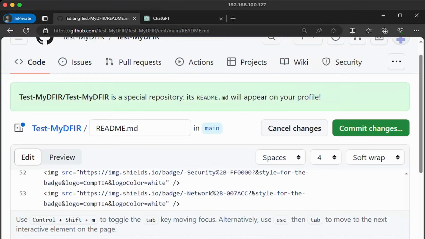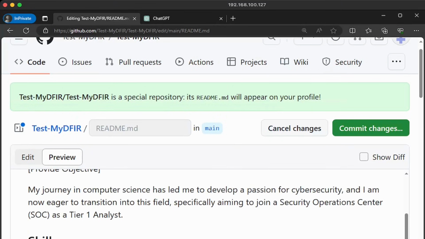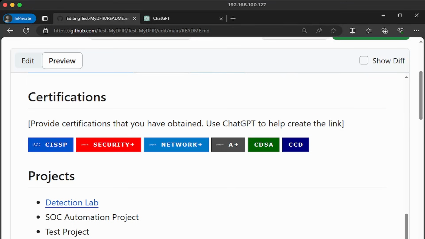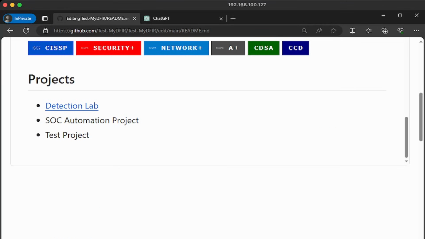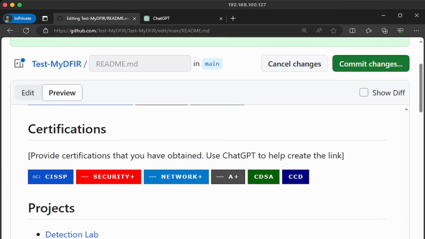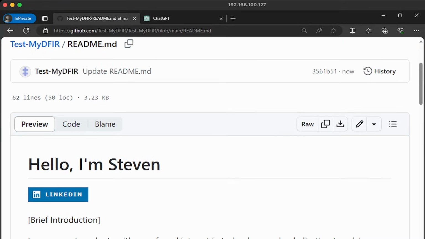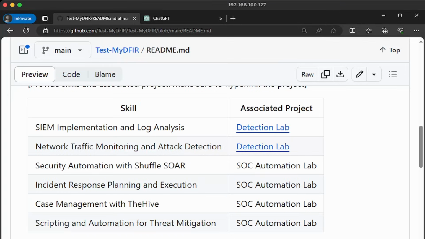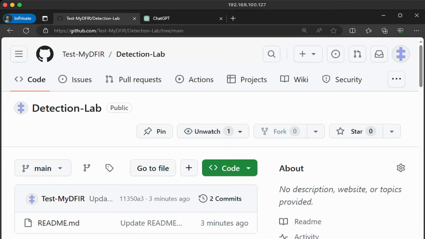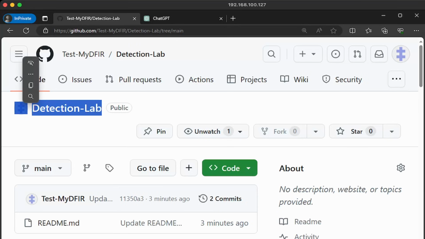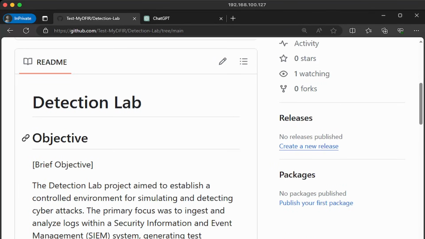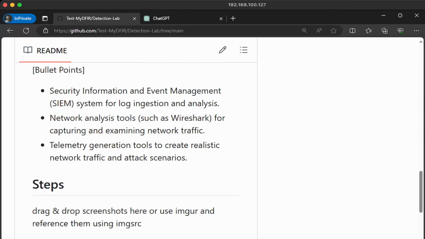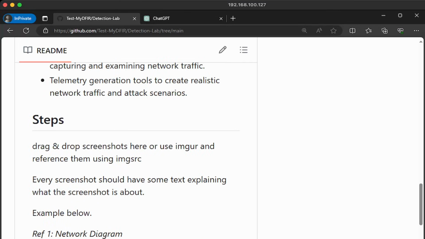Now I'll scroll all the way up, click on preview, and I just want to look at my projects. And I do see that it is hyperlinked, as we can tell by the blue underline. Let's go ahead and commit changes to update our README file. Now that our changes have been saved, we'll scroll down, and now we'll select the first Detection Lab. This should link back to our project of Detection Lab. And then if you were to scroll down, you would see the objective of the project, the skills that you've learned on your project, and the tools that you've used. And then, of course, the steps that you've done.